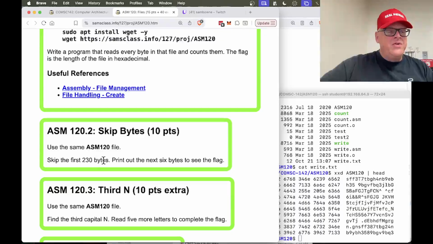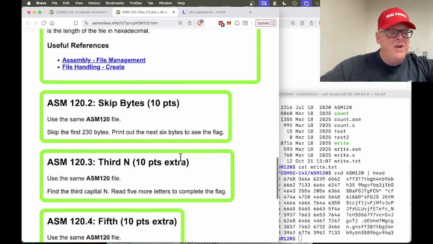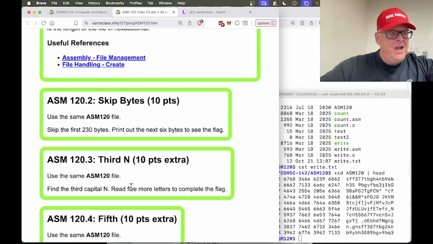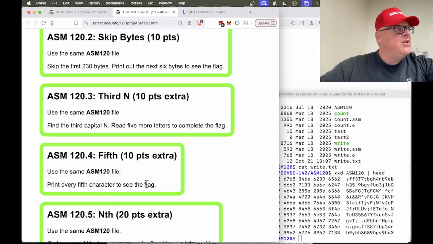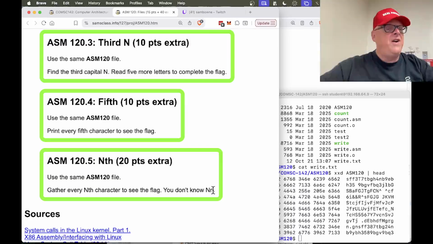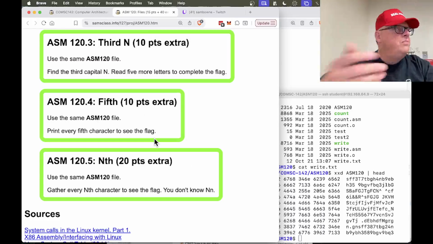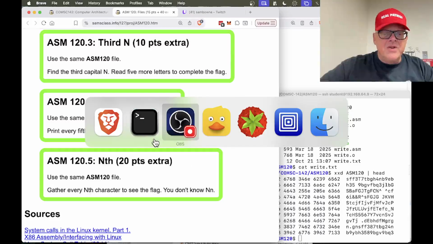Then skip the first 230 bytes and print out the next 6 bytes to see the flag. That again is just a matter of reading it and counting to a certain point. Then find the third capital N and find the 5 letters after that. Print every 5th character to see a flag, and gather every nth character to see a flag, and you don't know N, so you'll have to try various values of N until you find another flag. Those are all exercises in loops and reading a file. So that's all there is to that one. Let me stop this one.